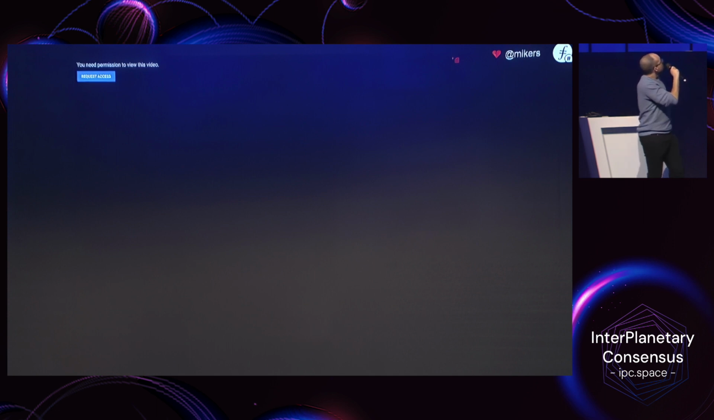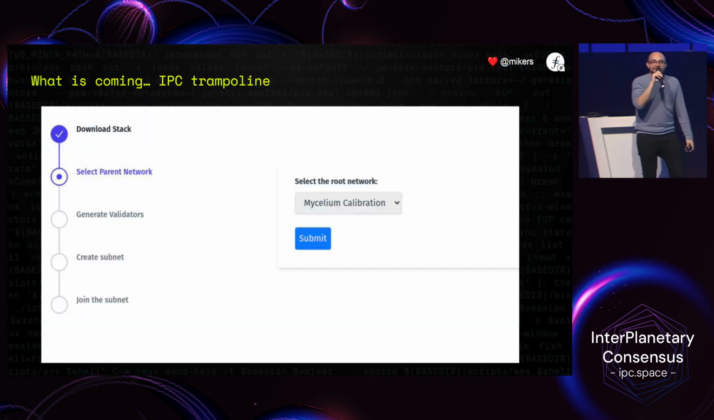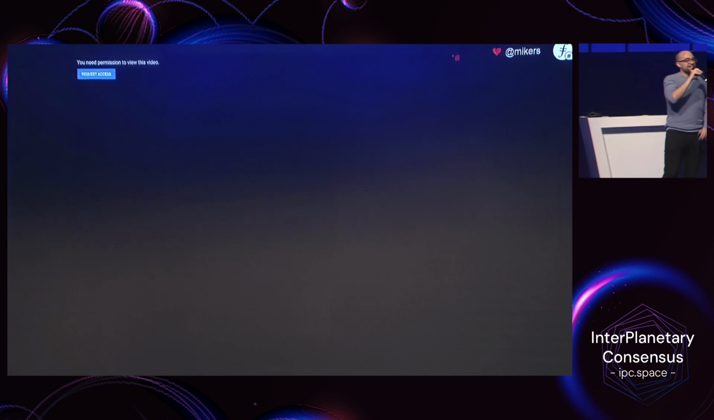Oh no, request access. So now you won't believe me that this exists. There was a cool video that was showing how we deployed a subnet from the front end, but it doesn't matter. I can show you on my phone at some point. No worries.